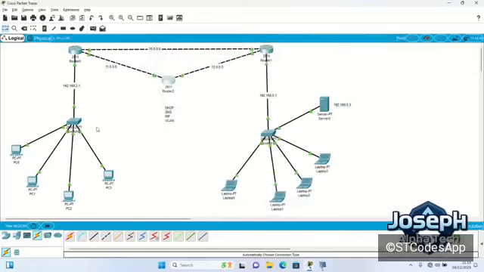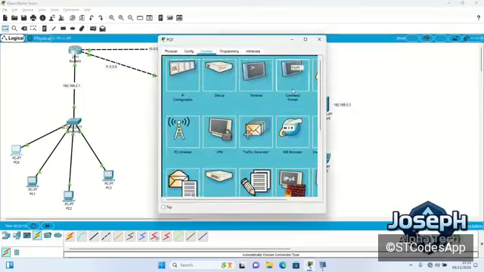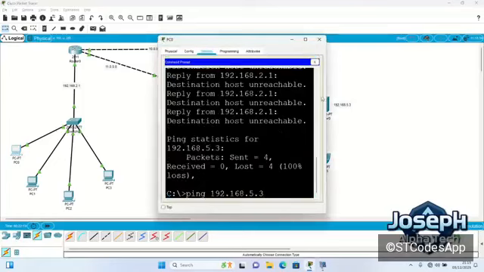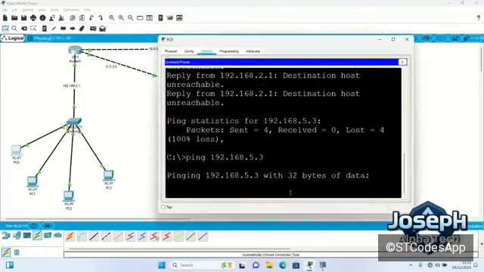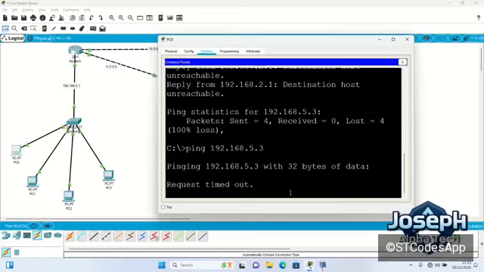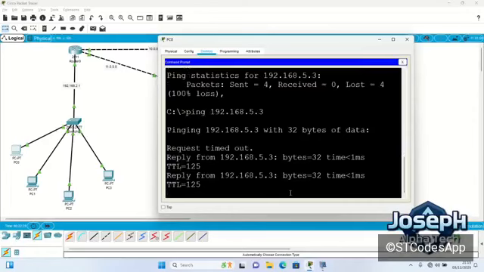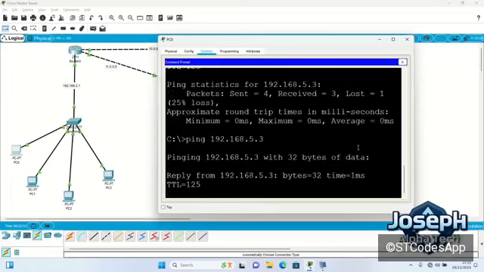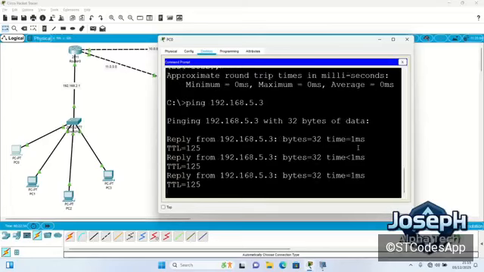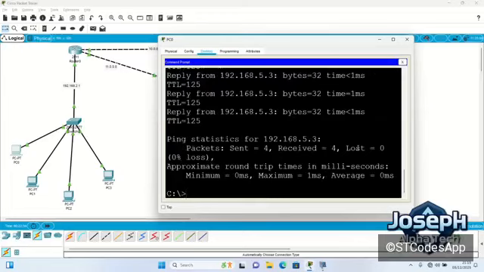So let's see if it will communicate with the server. But before that, let's first ping. Let's see if it will go. It can take a little bit of time, so let's wait for it. Timeout. There, it communicates. You can see: sent 4, received 3, lost 1. Let's try it again. So, successful. So RIP is successful on it.